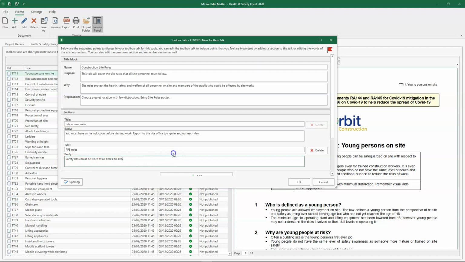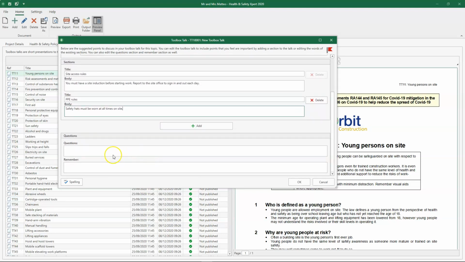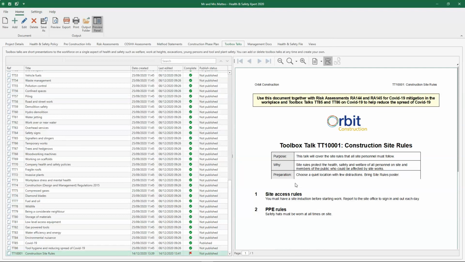Finally, scroll down and type in any questions and any key points to remember. Once you're done, click OK. Your new Toolbox Talk will be added to the bottom of the Toolbox Talk list and previewed on the pane on the right hand side in the usual way.